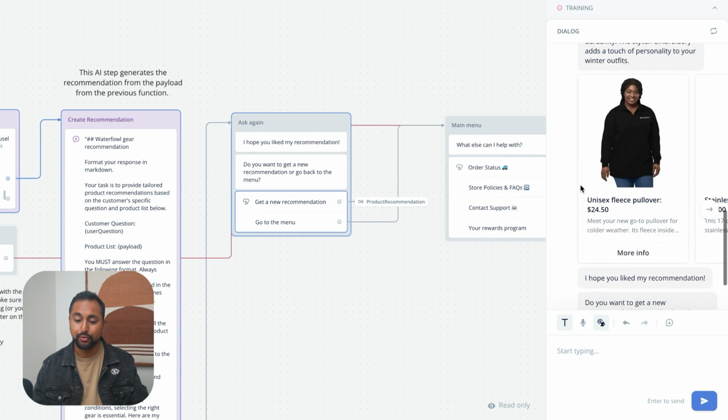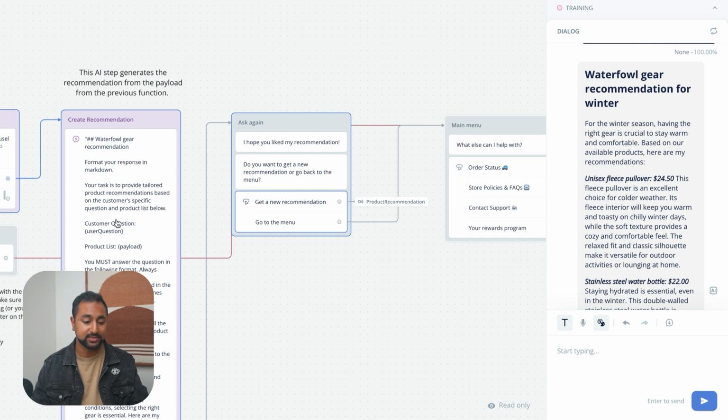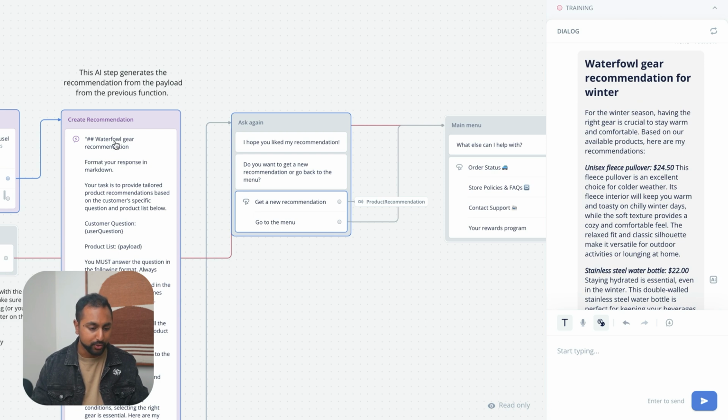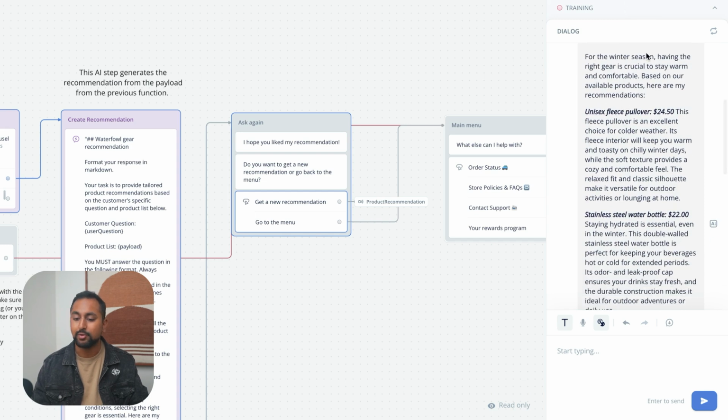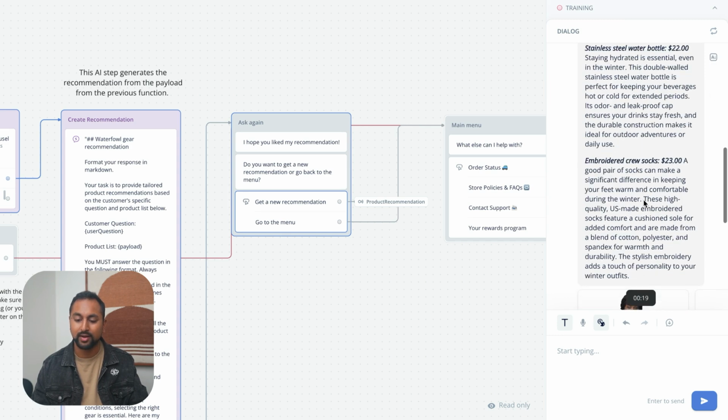So it was able to go through and actually pull out a couple of items. It found the three items, passed them to this AI step, and it actually provided the recommendation. You're obviously going to want to put your company name here, so I would change Waterfowl to Voiceflow. And the winter season, blah, blah, blah, crucial. Here's a fleece pullover, here's a water bottle, and here's some cruise socks.